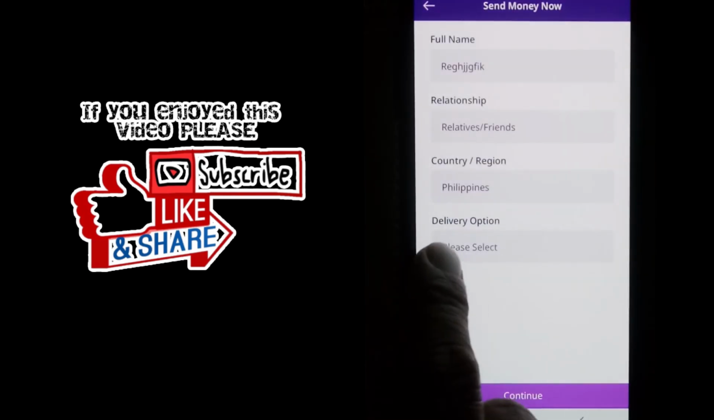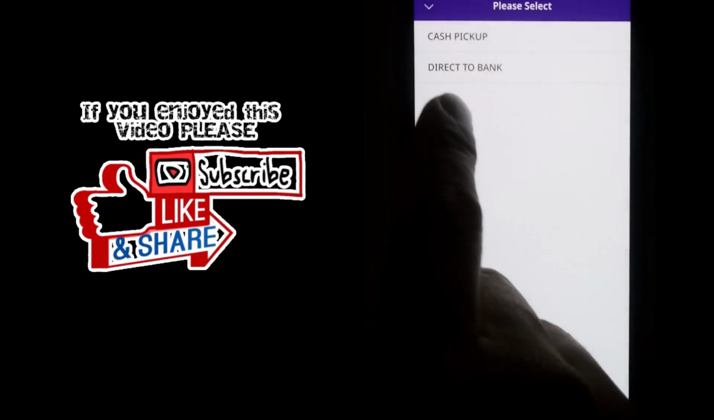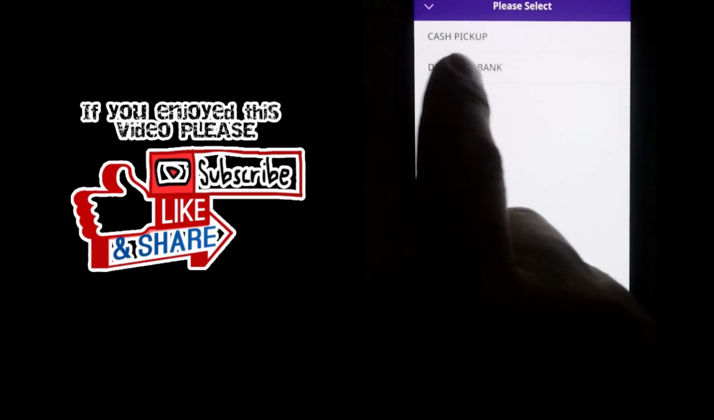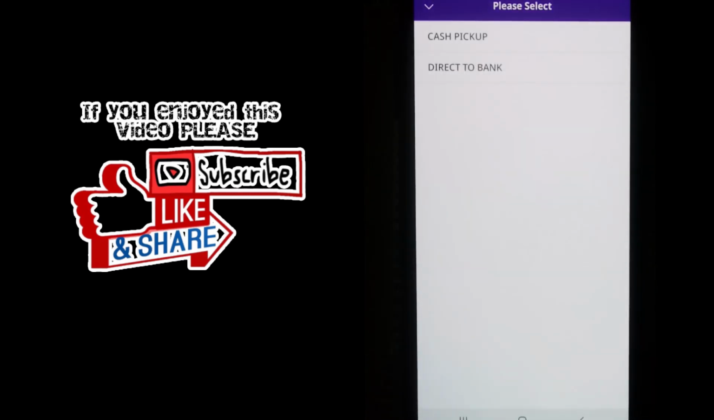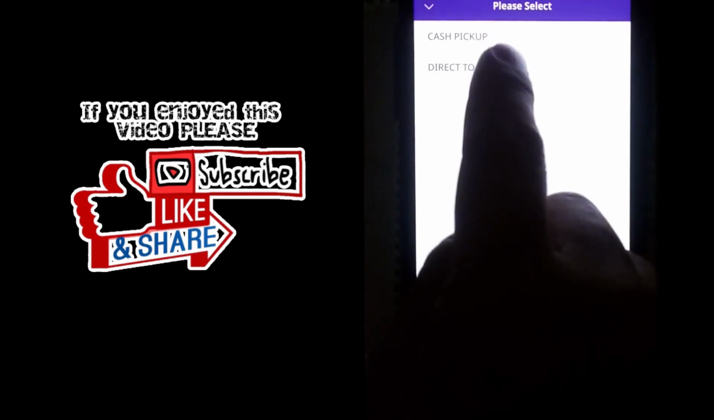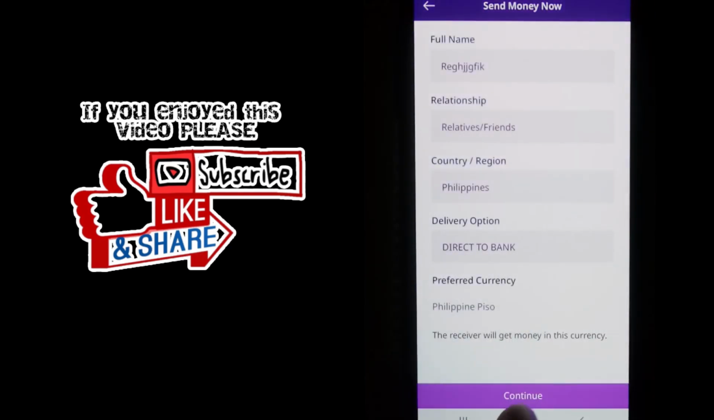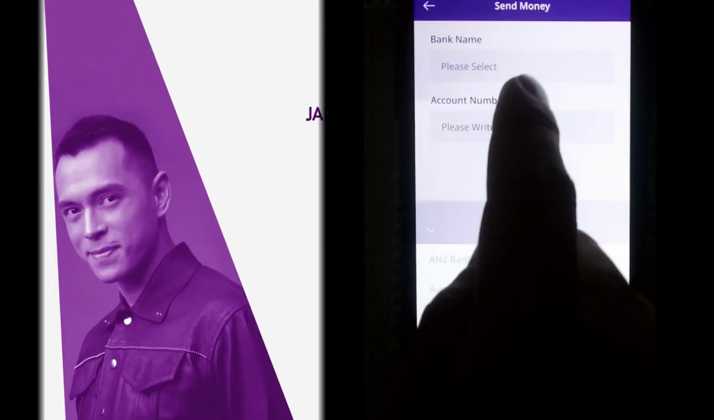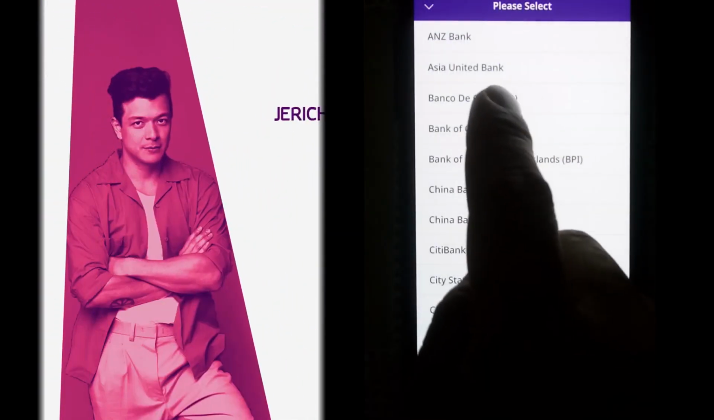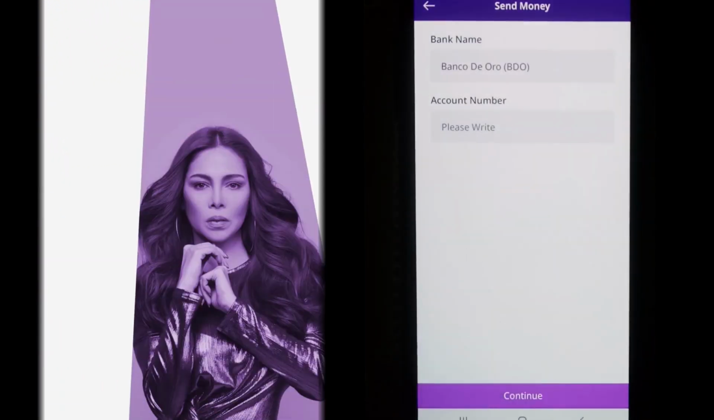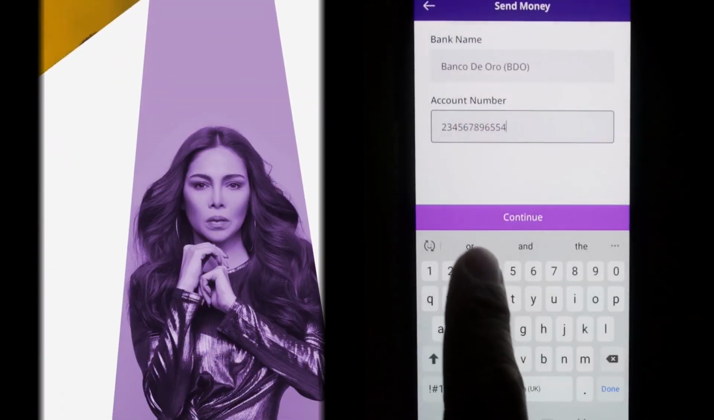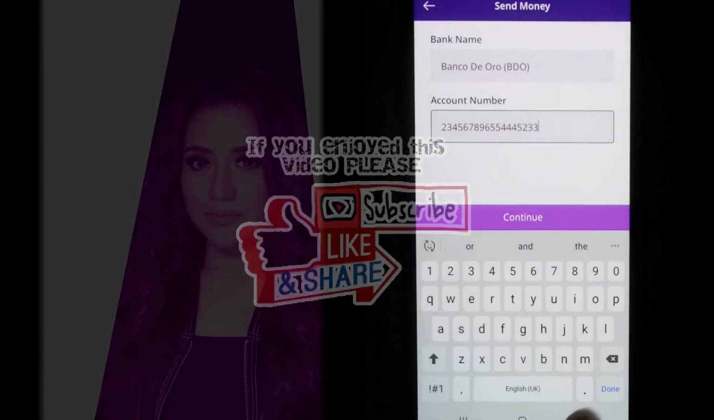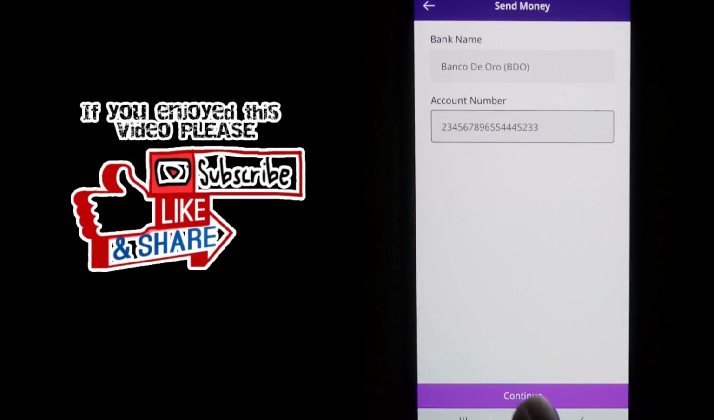Then select this delivery option, if for cash pickup or direct to bank. So for cash pickup, like Western Union or other Kwarta Padala. For direct to bank, it's BDO, like here, bank name, you need to select here. So for example, you need to send to BDO, Banco de Oro. Then here you need to enter the account number of your beneficiary. Then press or select continue.